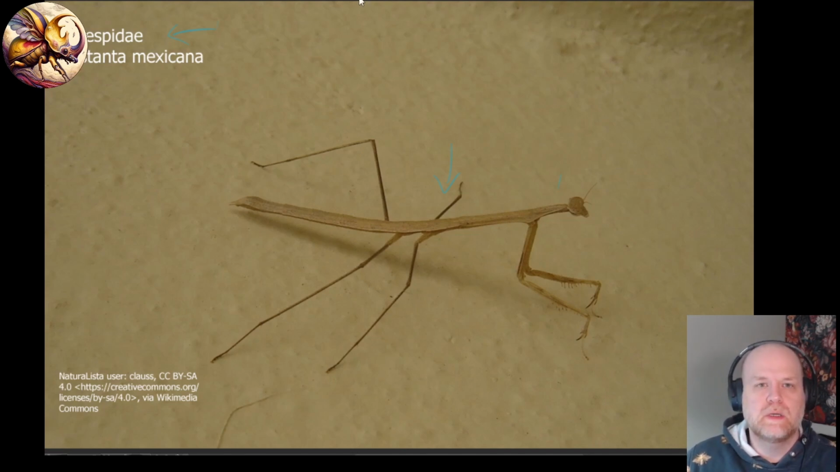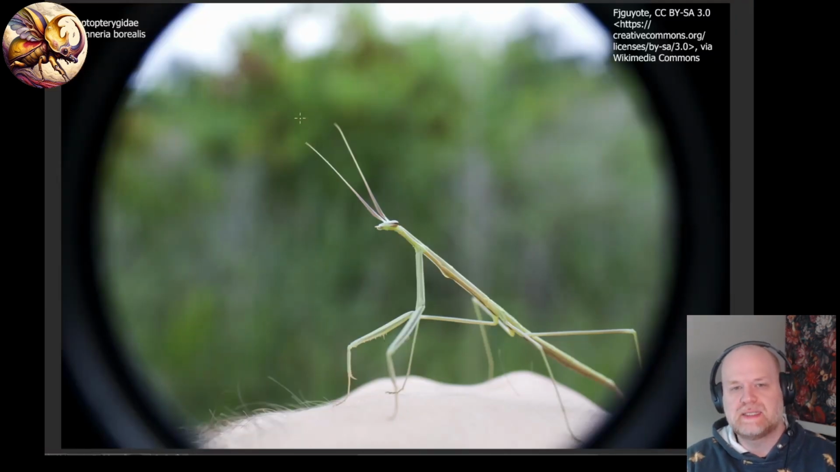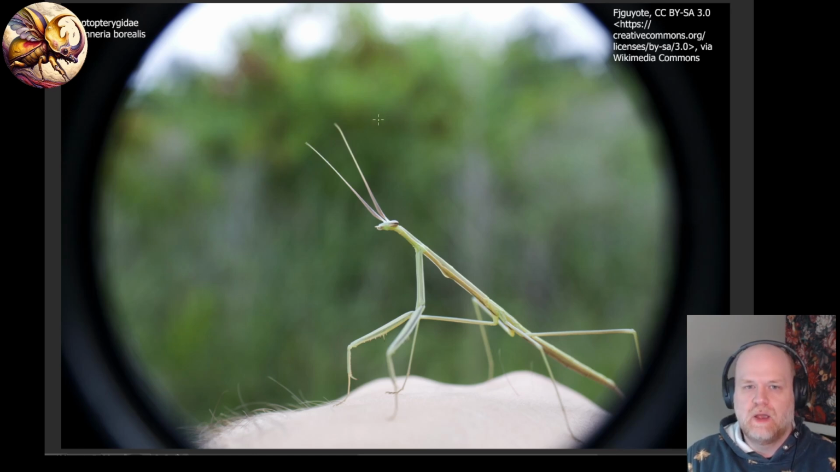A more famous family are the Coptopterygids, which there's only one species within North America called the Brunner's mantis, and you will find these things everywhere. They look like walking sticks. They are extremely thin and very well camouflaged. I've always found these in the summer months.